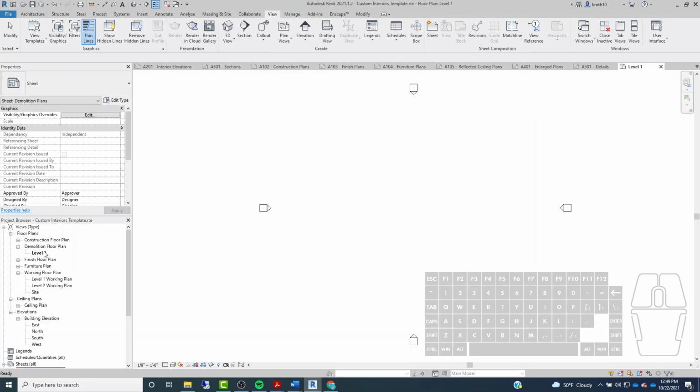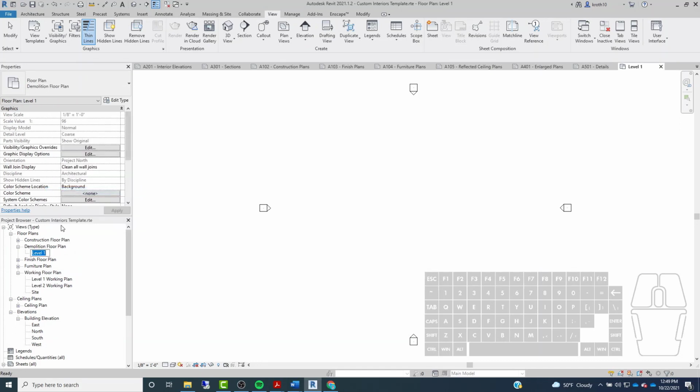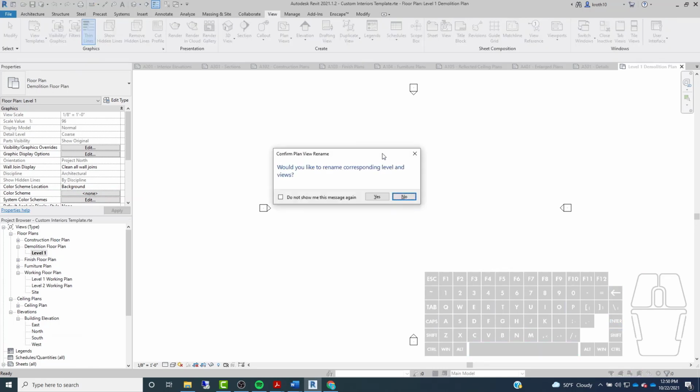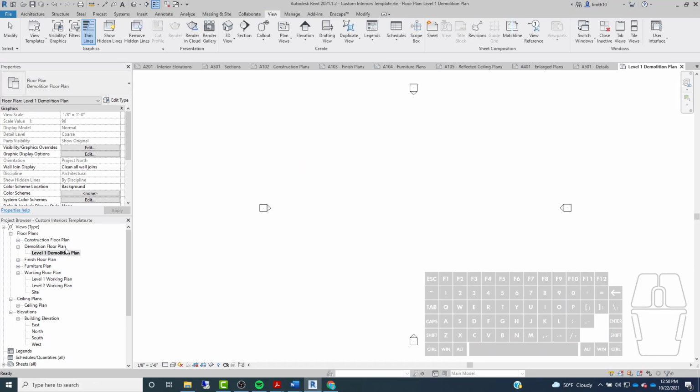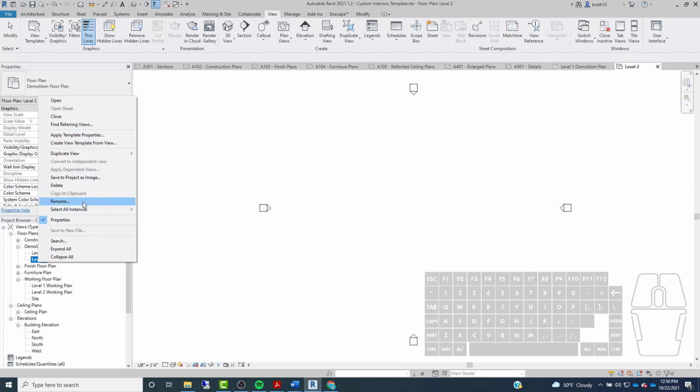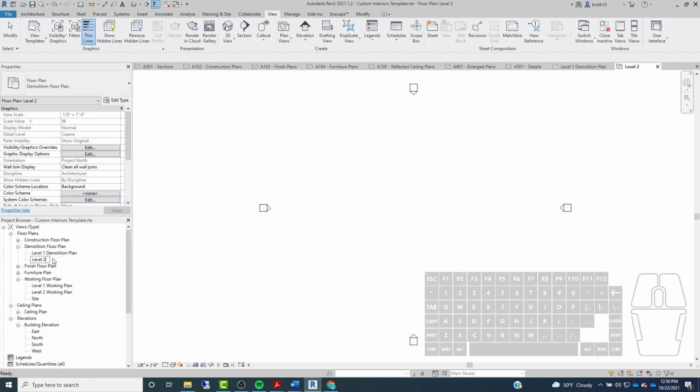So let me rename this first. Rename level 1 demolition plan. I do not want to rename the levels. So then one more, plan views, floor plan level 2. Rename this demolition plan. All right, so then you can even take this a step further.